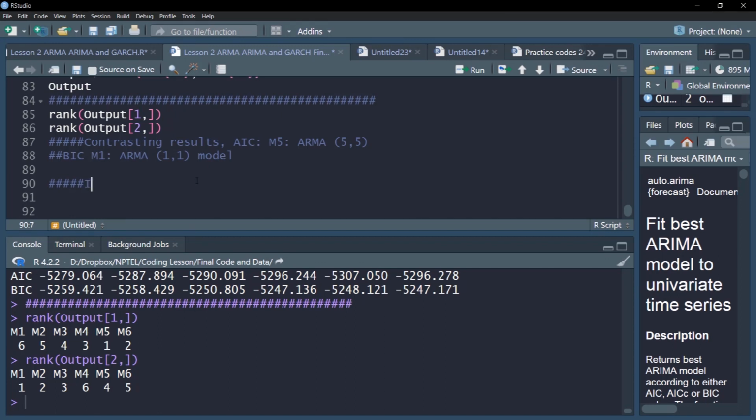In this video, we'll construct out of sample forecast. Why this is important is because often a model which fits well in a given sample has a poor out of sample forecasting accuracy, and particularly the more complex models are prone to this problem.